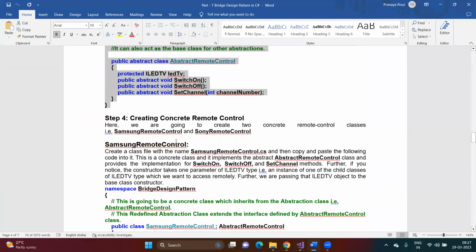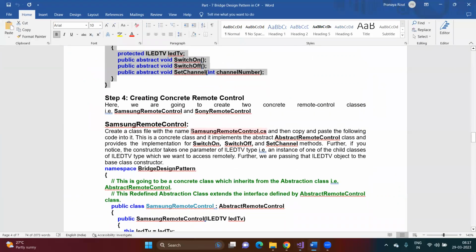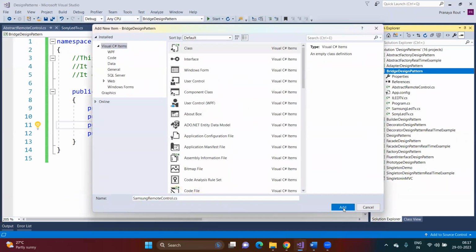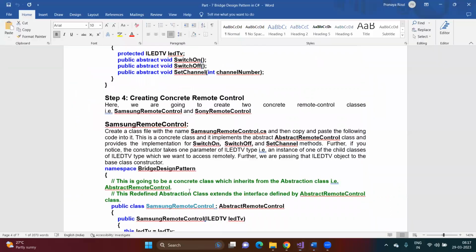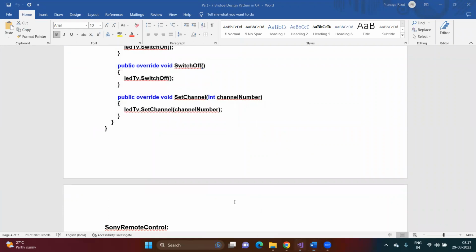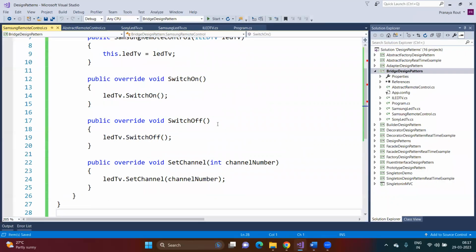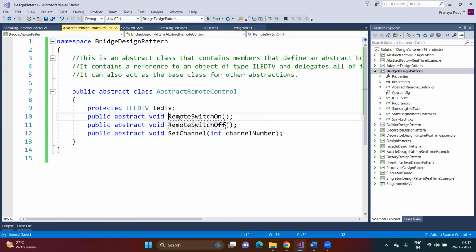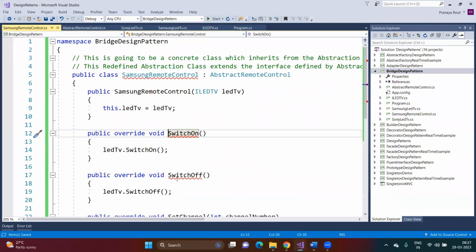Then you need to create two concrete remote controls. One is the Samsung remote control to control the Samsung TV, right? Let me create a class file. Then let me copy paste the code. If you remember, why am I getting this error? Because we have changed the name, so we also need to change the name here, switch remote to the switch remote control, right?